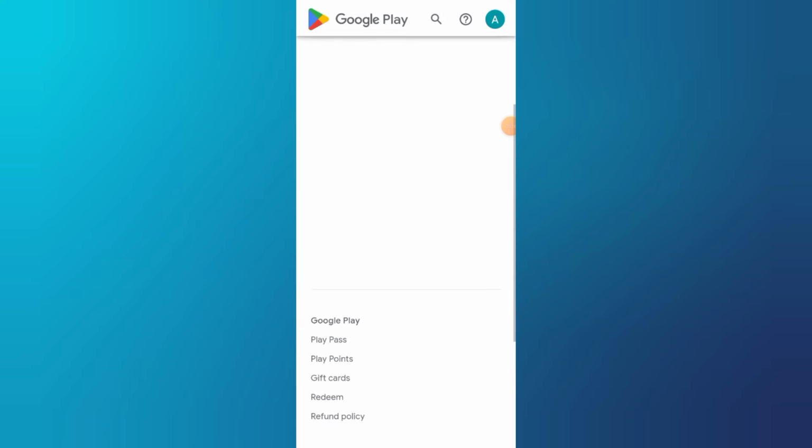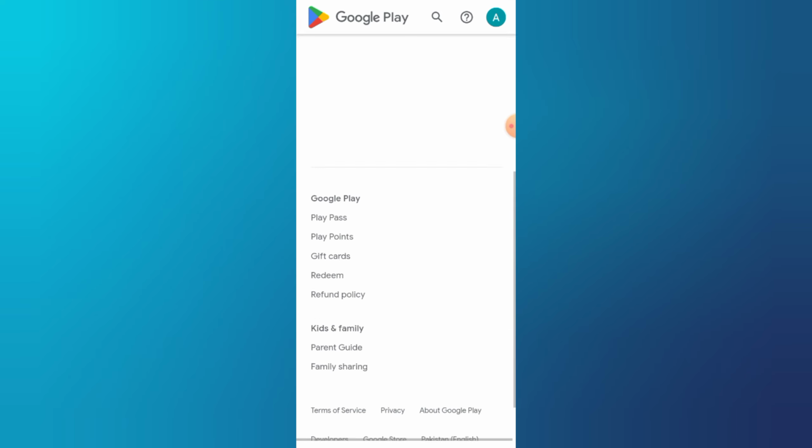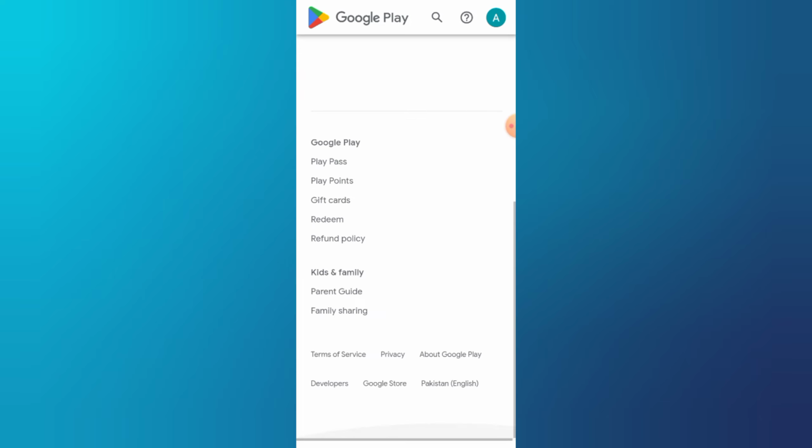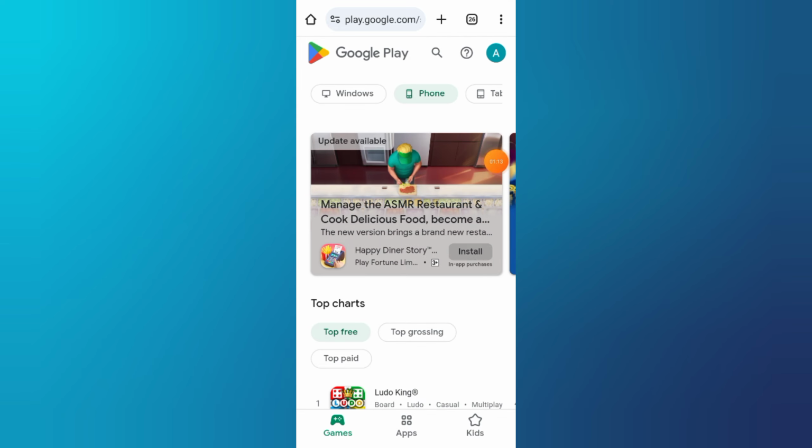8, again, scroll to the right and look for any old or unused devices linked to your account. 9, deselect the ones you don't use anymore. Finally, go back to the Play Store, and your issue should be resolved. And that's it. You've successfully cleaned up your Play Store device list.